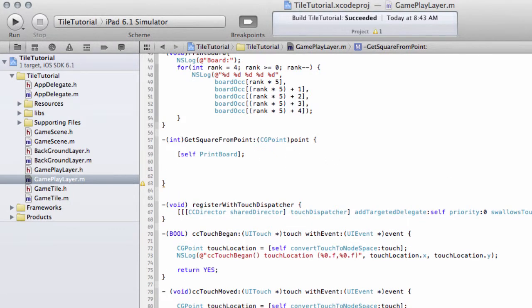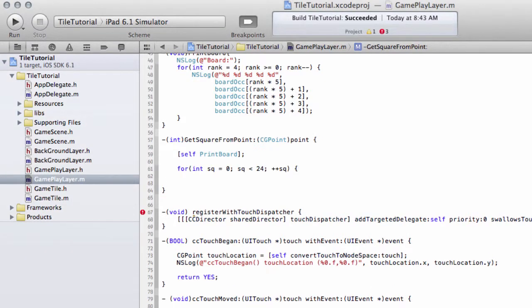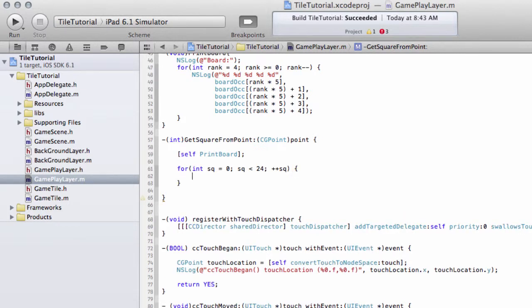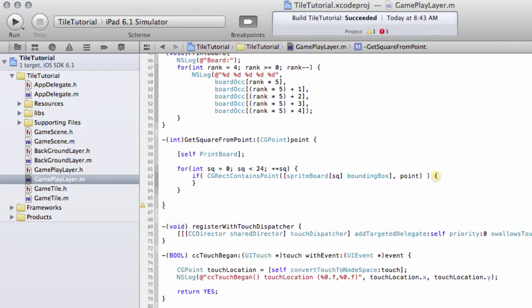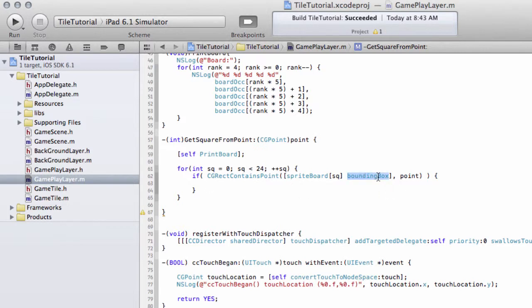And then we need to loop through every one of the sprites on our sprite board. We know we've got 24 sprites, so we'll loop from 0 to 23. Now we can use this function that we are supplied by Cocos2D to see if the point that was touched, which is the point argument into this function, intersects the bounding box of the sprite at this location. So we simply say, if the rectangle of the sprite at this index, its bounding box, contains this point, then we know that sprite has been touched. When we know that a sprite has been touched, we need to loop through the board occupants and find out where that tile number is.